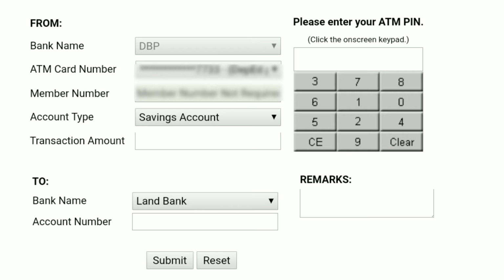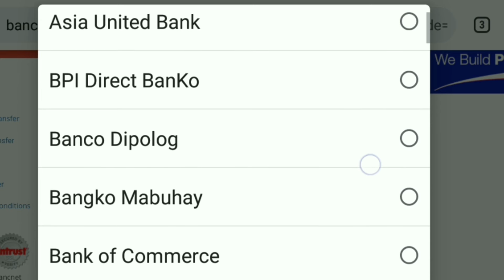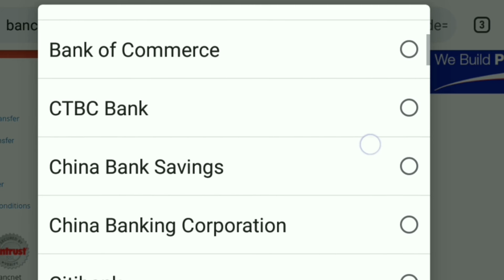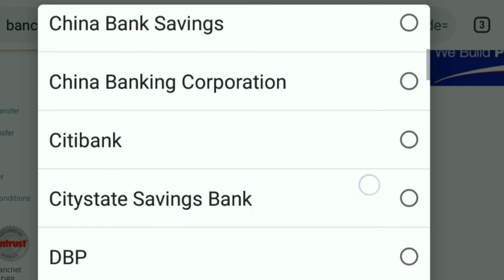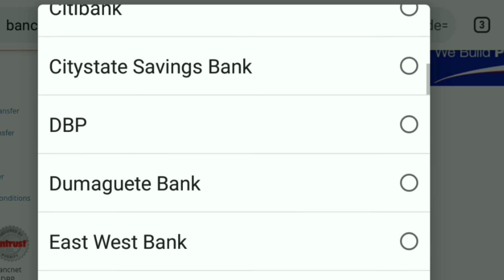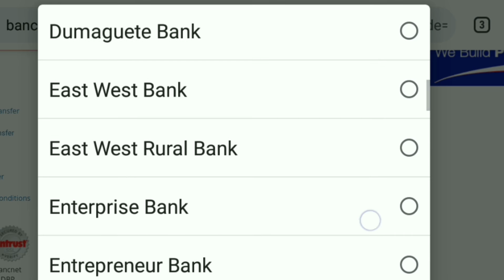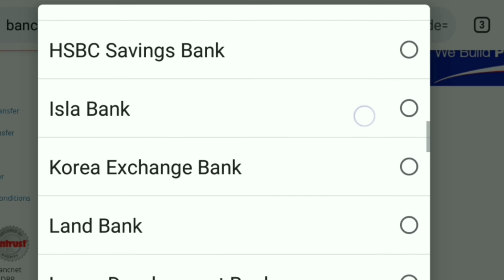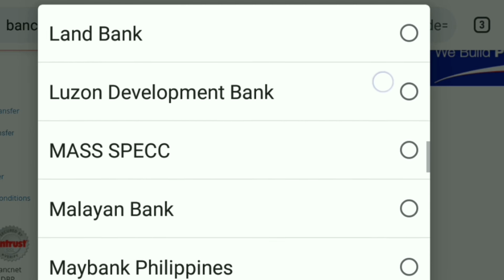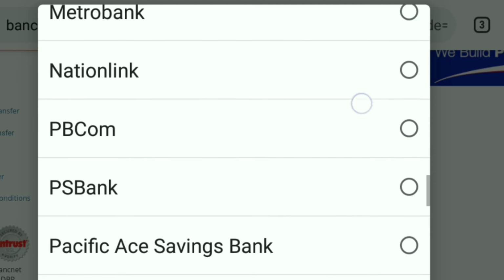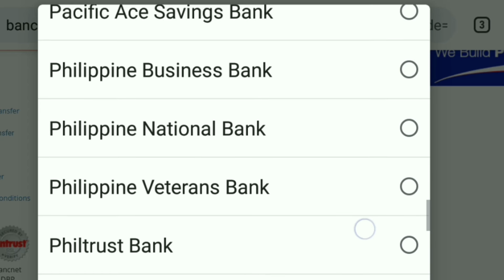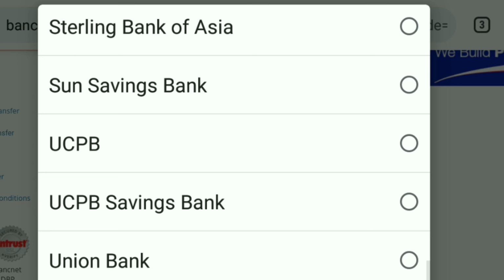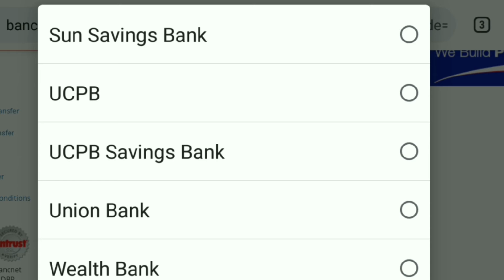Here, just like choose account type, then transaction amount, then choose any bank that you wish to transfer money to. There are quite a lot of banks here: China Bank Savings, China Banking Corporation, Citibank, Citystate Savings, DBP, Dumaguete Bank, East West, Entrepreneur, Equicom, HSBC, Isla Bank, Korea Exchange Bank, Land Bank, Luzon Development Bank, Malayan Bank, Maybank, NationLink, PNB, Philippine Veterans Bank, and a lot more. You see PB, Union Bank, and lastly the Wealth Bank.